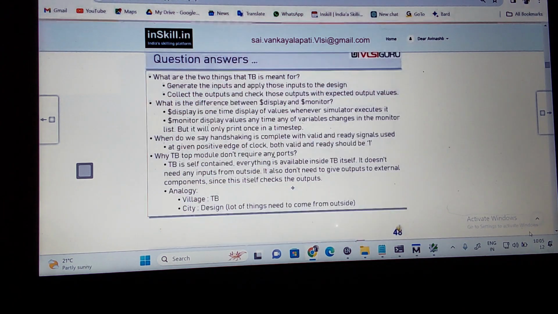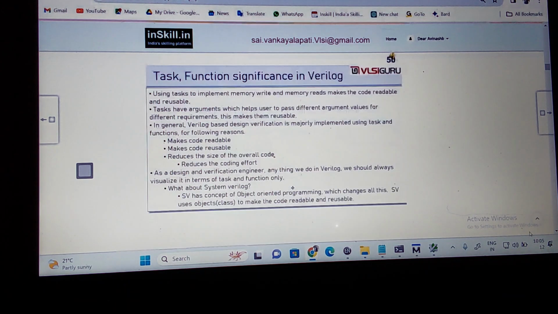Now let us go with task. What is the significance of the task? We understand that, correct. The use of this is nothing but making code more readable and reusable. Usually when you program in the Verilog way of programming, we need to use tasks and functions, so you can make the code more readable and reusable.